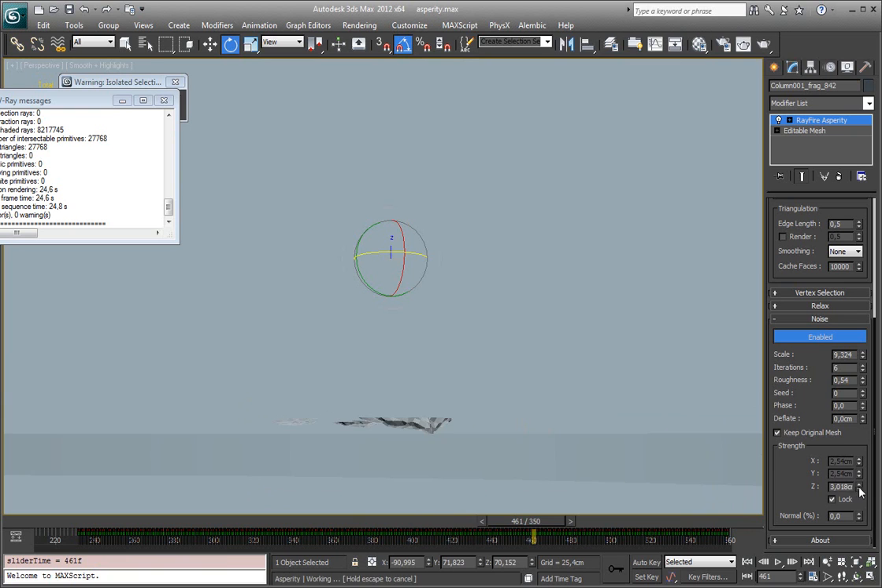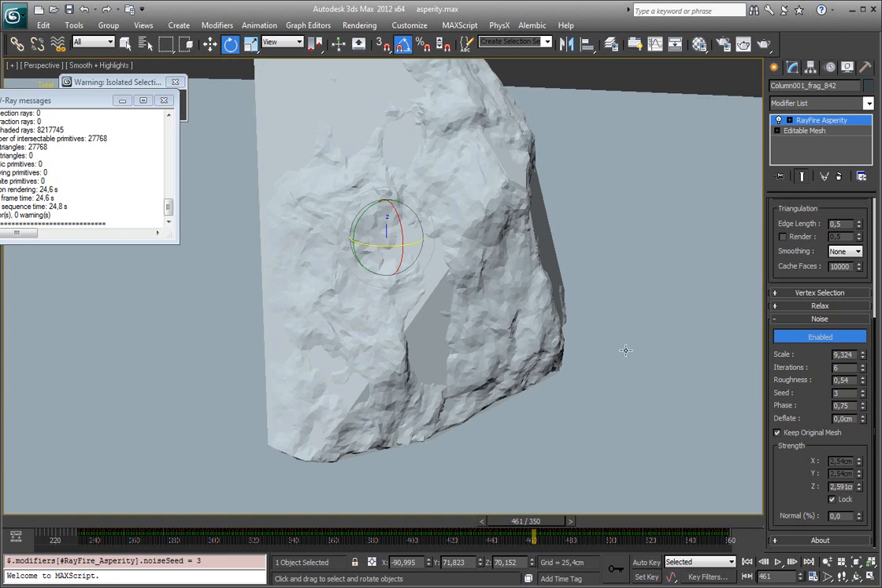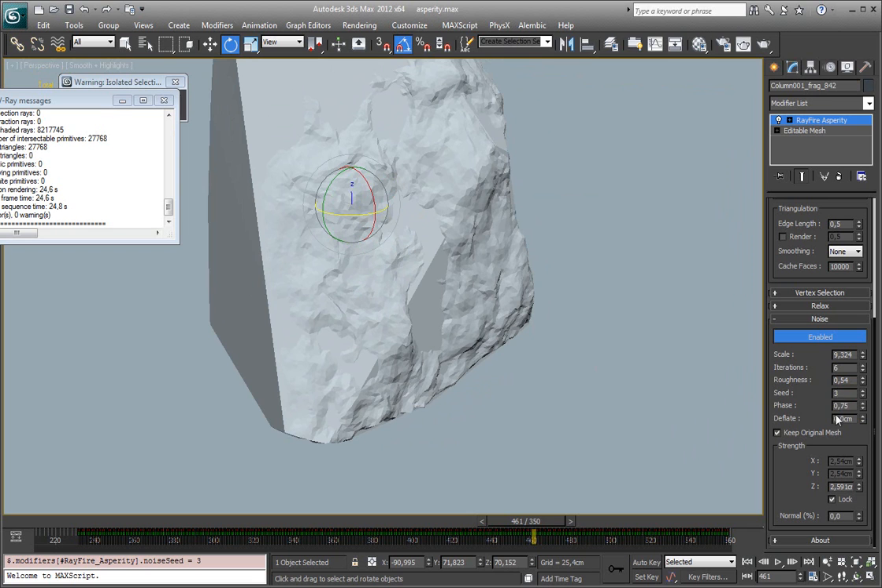So you can decrease noise, or maybe deflate it a little bit to prevent this. Or maybe you can even change phase completely to prevent this, or change seed, whatever. You have several ways to fix this.